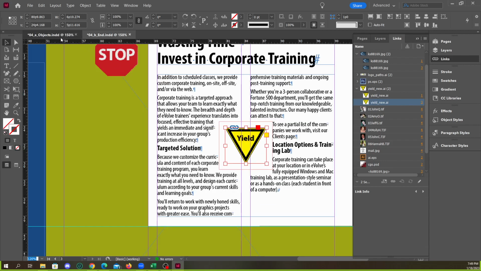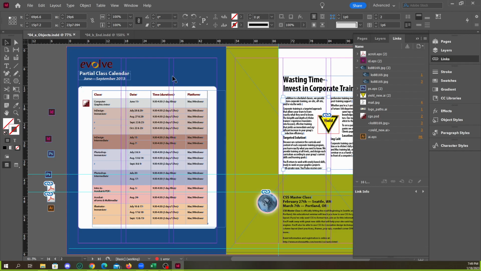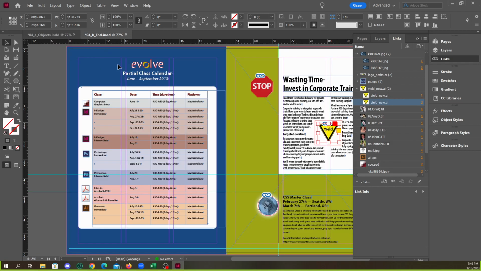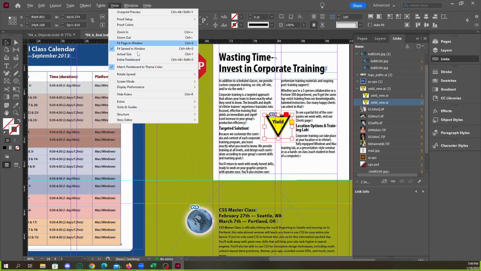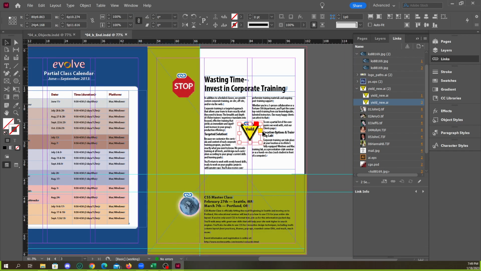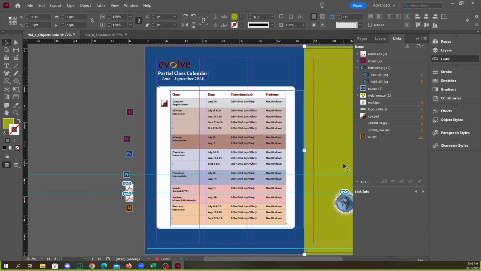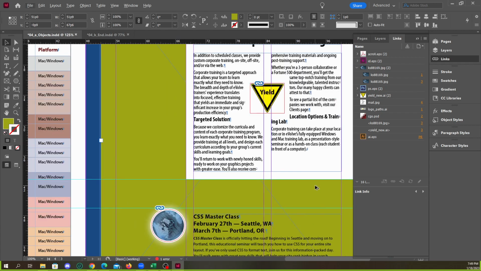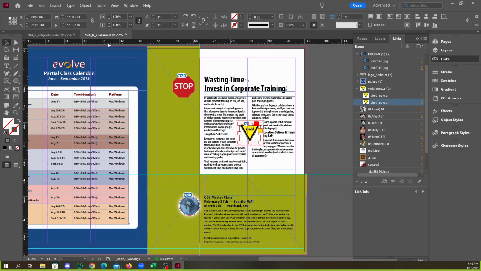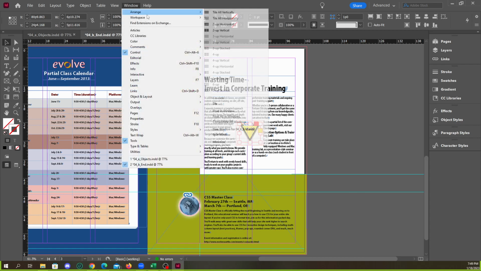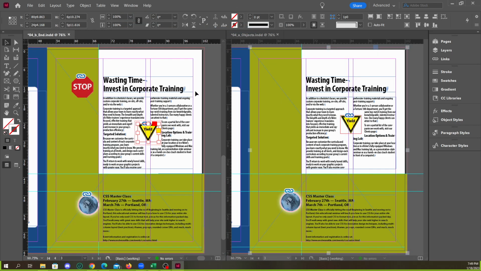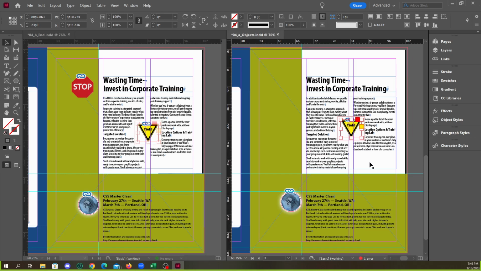And I'll just Control Alt 0. Actually, let's do view fit page in window, which is just Control 0. Well, not this page, but the other one. I'm just gonna put these side by side so I can see exactly where I need to move this. Looks like it needs to go up a little. Or sorry, that's the end file. This one needs to come down a little. There we go.